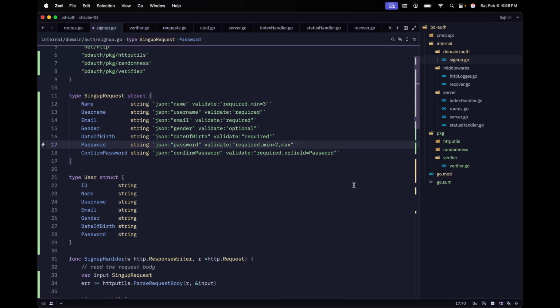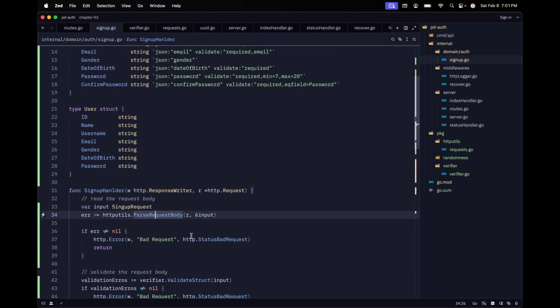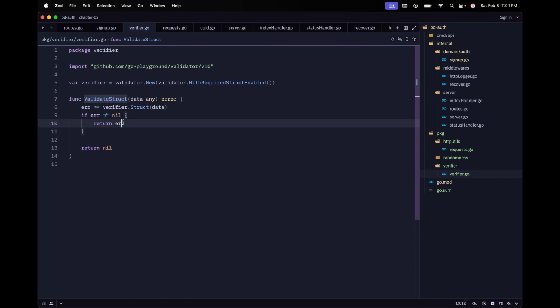Okay, it says bad request, but what is the error message? We won't be getting that, so we have to print that error message as well. How can we do that? We will go to this particular validate struct and see what our error message says. We'll be printing the error message and then converting it over there.